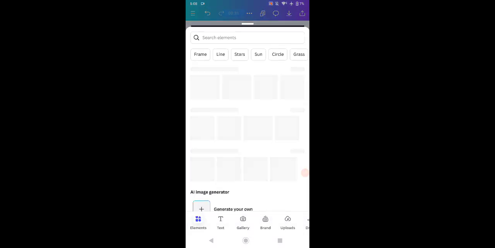First, open a new project. You can use any size of background, but for example I will use this one, and then change the color of the background to black like this. And after that, go back and then add the elements.